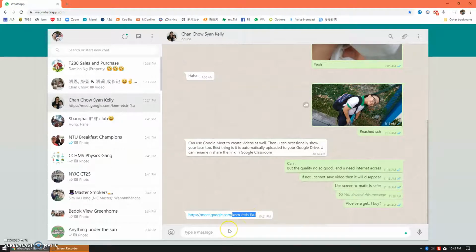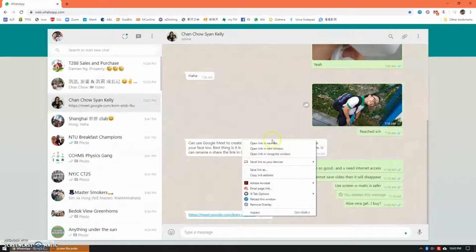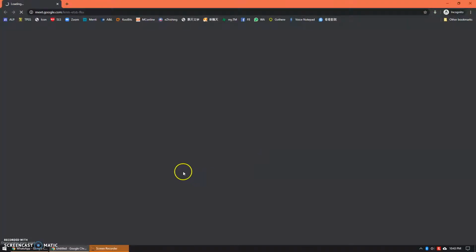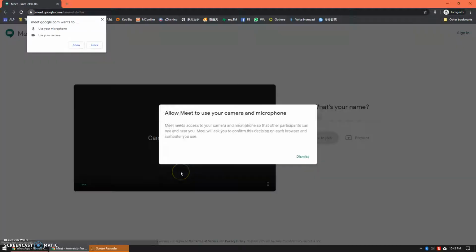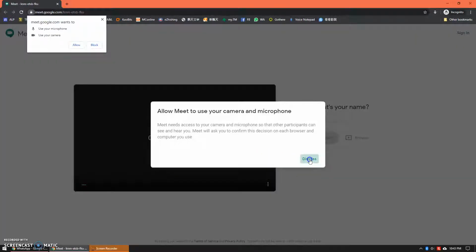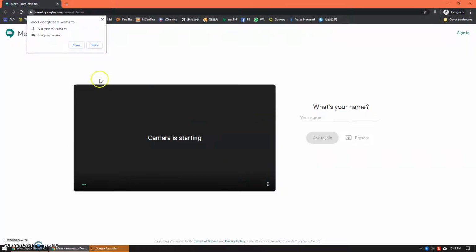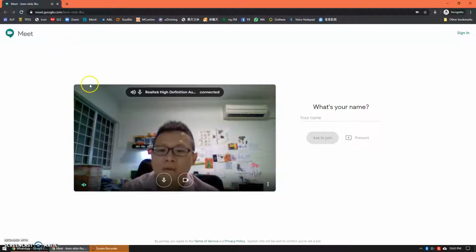But if you're using it on the desktop like me, all you need to do is just click on the link and it will bring you to a login page for the classroom. Once you are at this login page, the browser will prompt you for access or rights to use the microphone and the camera. At this point you have to click allow so that the system can use your microphone and your camera. Once you allow, the camera will be on and you can actually see yourself.